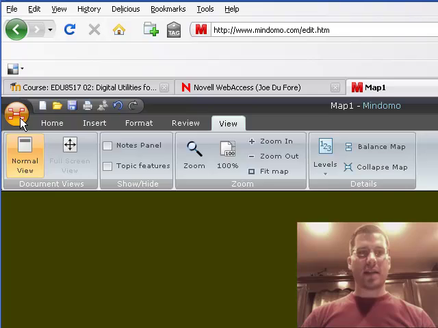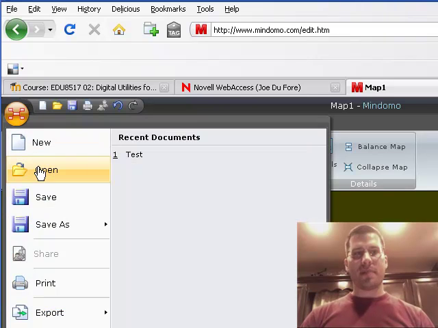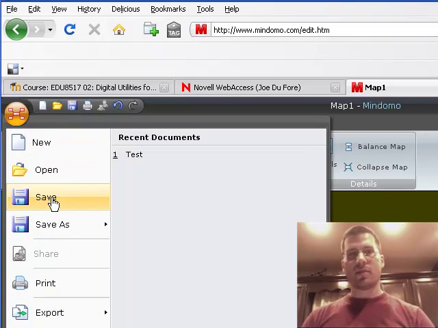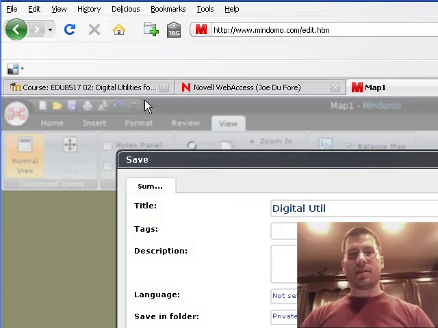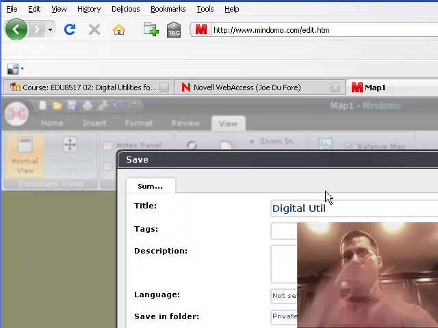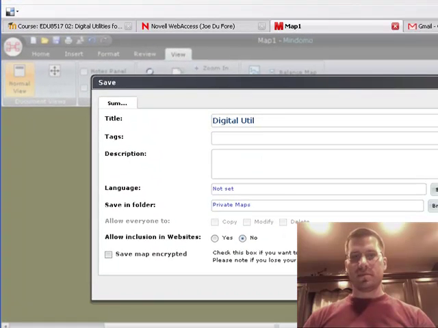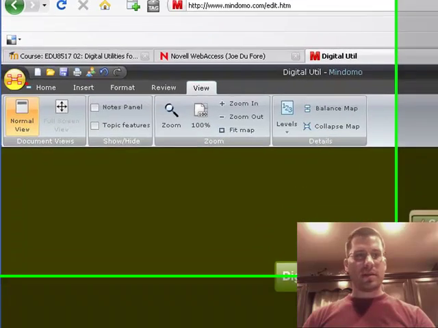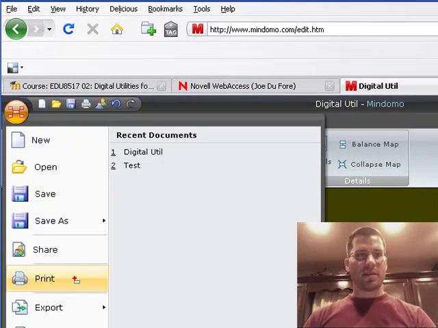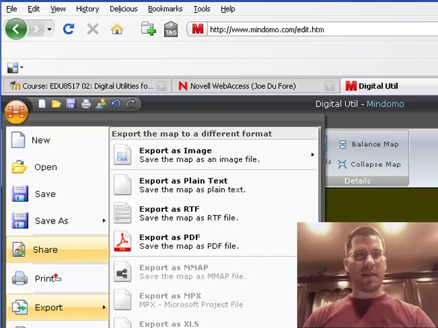If I click on this big round button up here, you'll see that it gives me a bunch of different options. I can save this, which I'm going to do. Brings me to this dialog box here that assumes that I want to name it whatever the parent central topic node said, which sounds fine to me. I'm just going to hit save. So now it's saved. I'm going to go back up to that round Mindomo button, and I'm going to take a look at some of the other options.